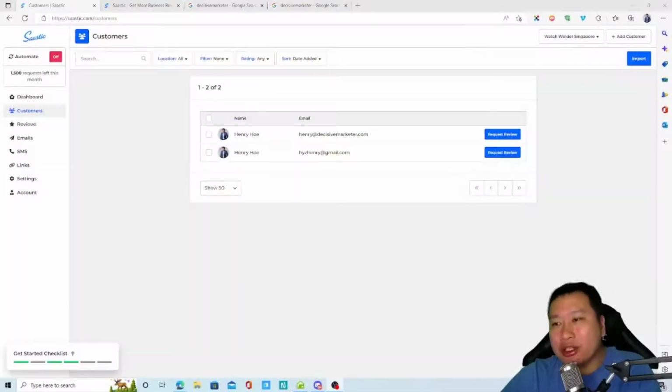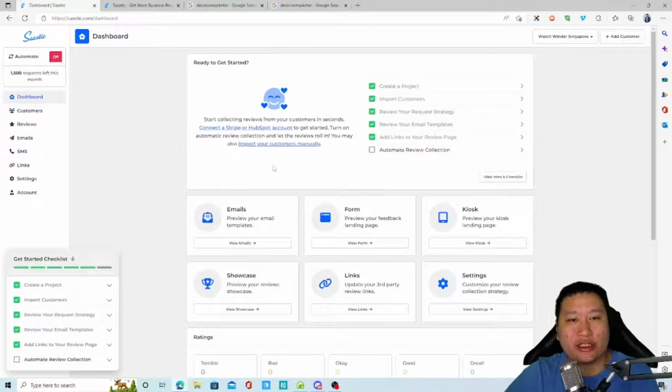So here we go. So here we are in Sastick. Let me just jump over to the dashboard first, and there are quite a few things going on. Okay, so what this tool does, once again, is like an all-in-one tool that does all your reviews and stuff, right? So the first thing is it helps you to get reviews, right? So you can send out emails, forms, and also a kiosk landing page so that people can leave a review.